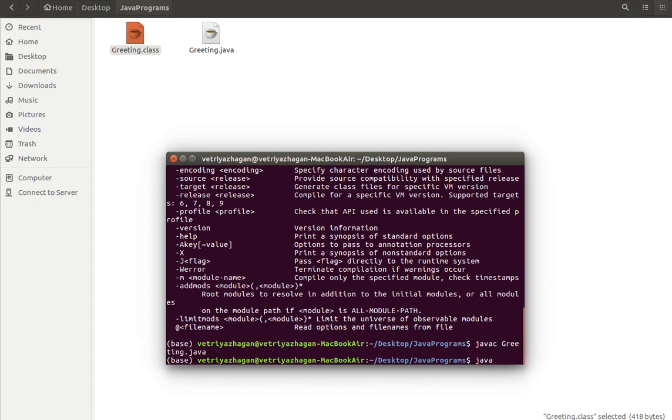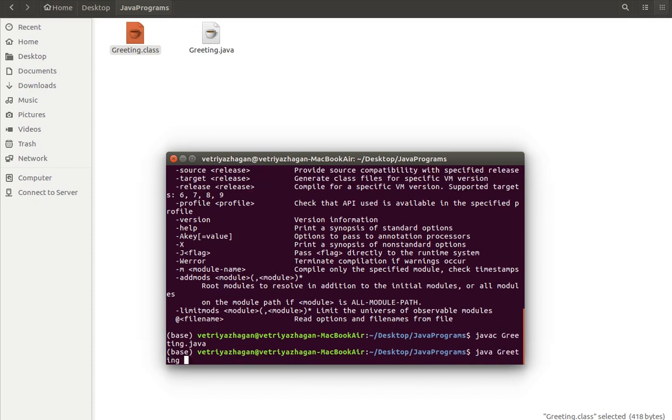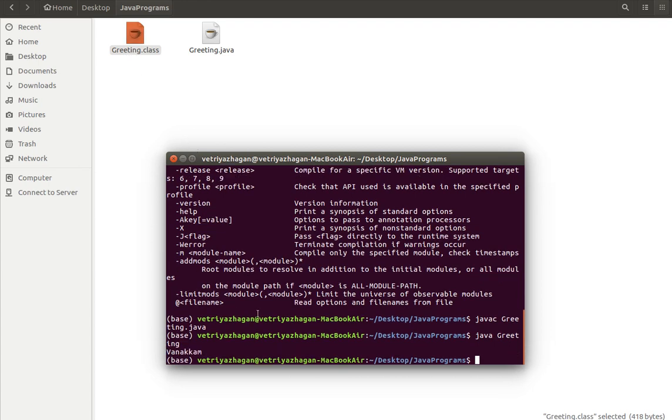To run this program, type java and the class name, so simply greeting. You don't have to give the .class extension. By default, the moment you say java greeting, it refers to the class file. Look at this, it is giving us a message, Vanakkam. So this is how we need to run a Java program.